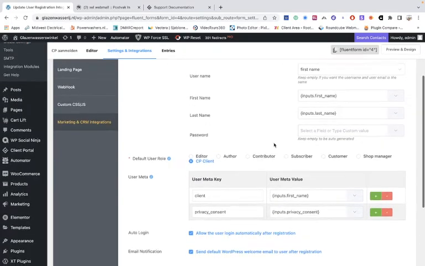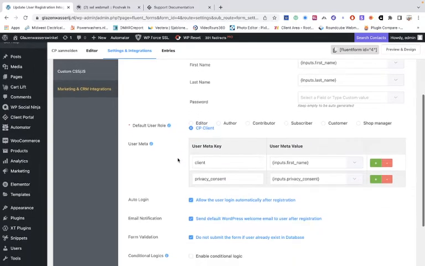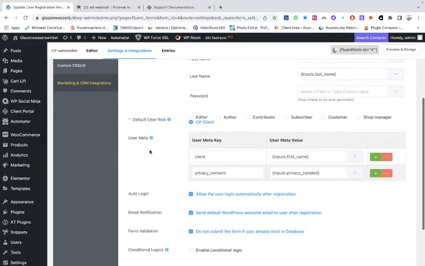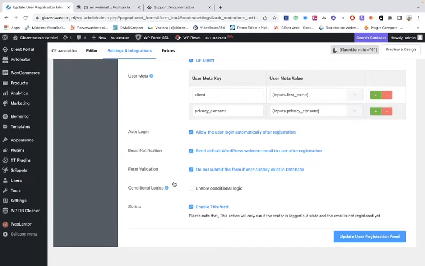Password, we don't use it because we are going to send them an email, and then the default role will be client portal. So I've tried to use some metadata, and it didn't work. As you can see, client didn't work, and the privacy also didn't work. So this is the thing that I have to figure out.